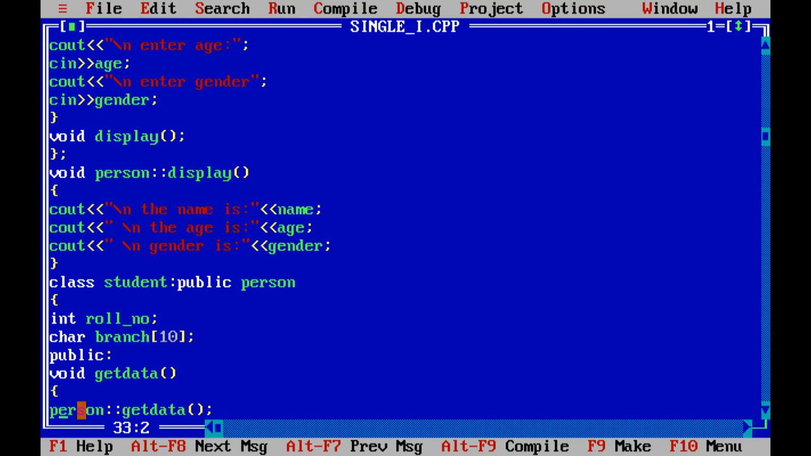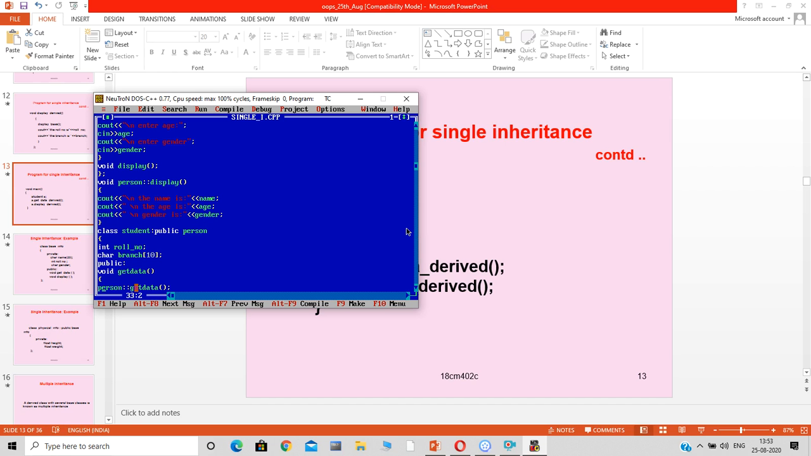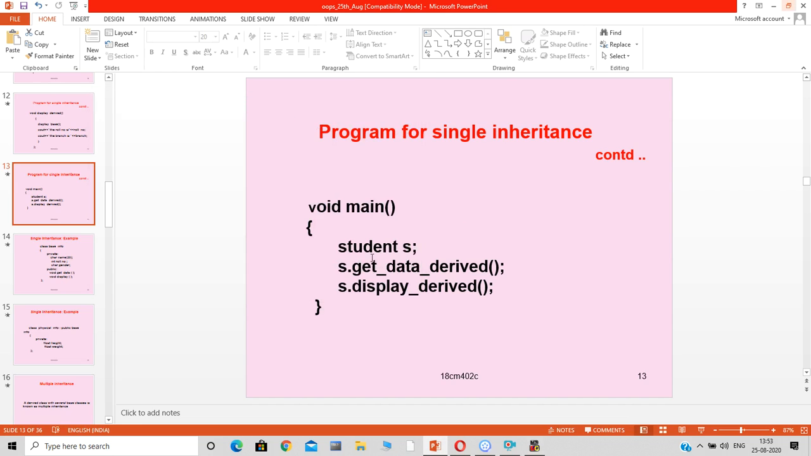And when we specify it like this, with the name of the base class person, scope resolution, get data, then it calls only the get data of the base class, that is person in this case. So like that the compiler can distinguish the functions, though both base and derived classes have the same names. If you don't want to do all these things, then it is better to use different names for all the member functions of both derived and base classes.